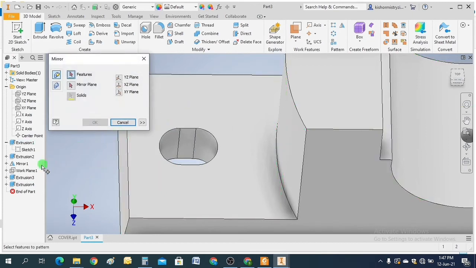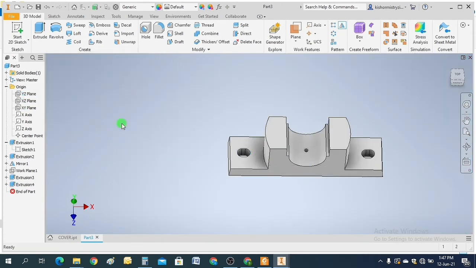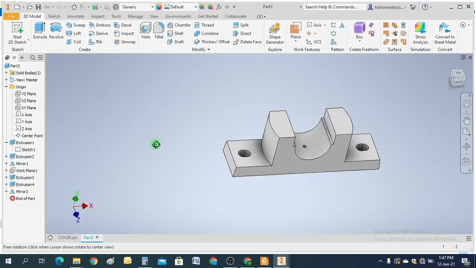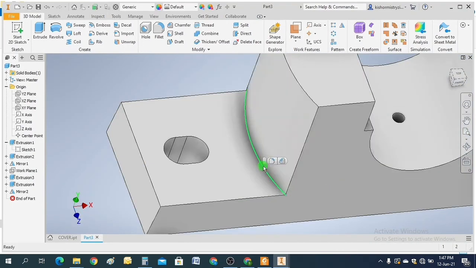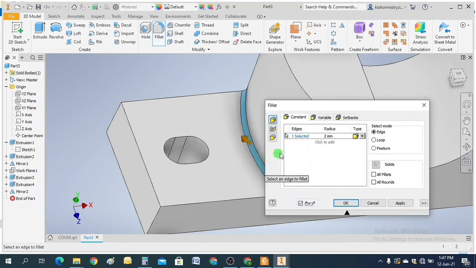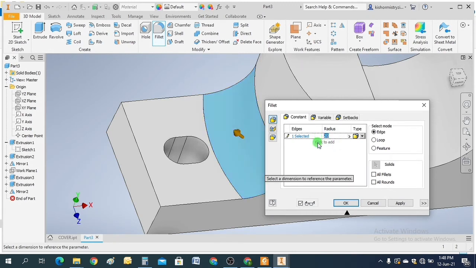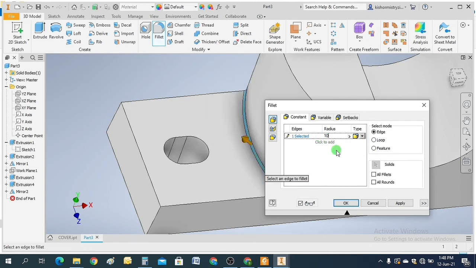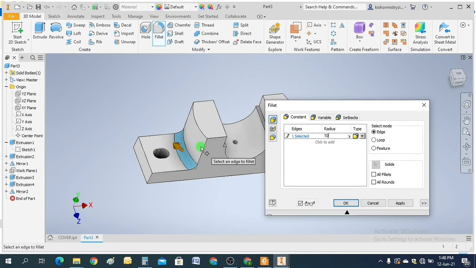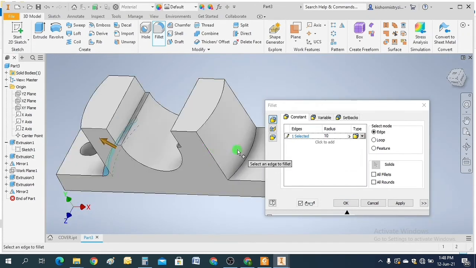Mirror, select this extrusion, select the mirroring plane, OK. Now I have to give a fillet on this corner. Select this edge, create fillet, say 20. Oh, it's a bit larger, 15, or I think 10 would be good. 10, yeah. Select this edge also, apply.